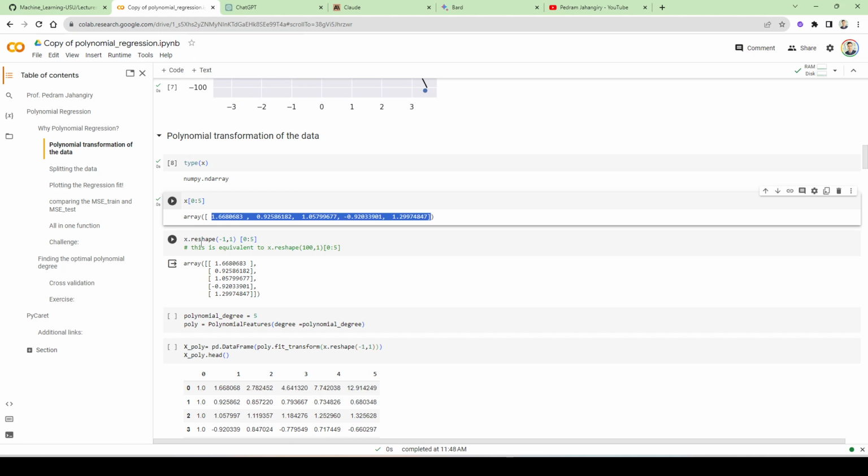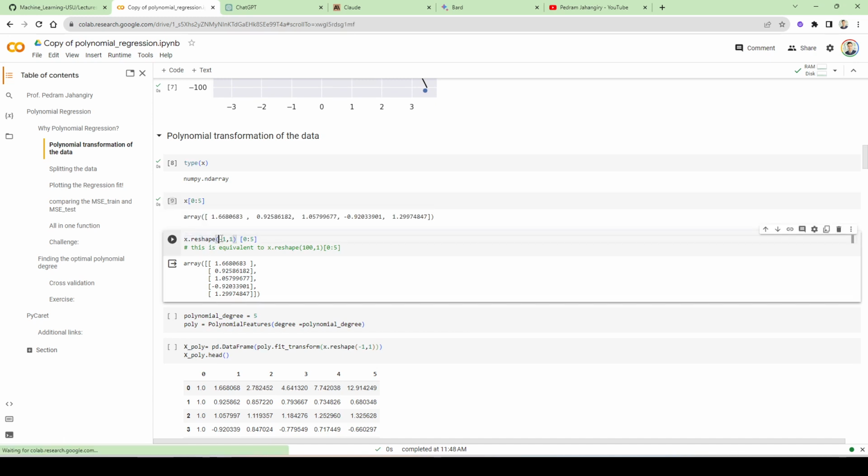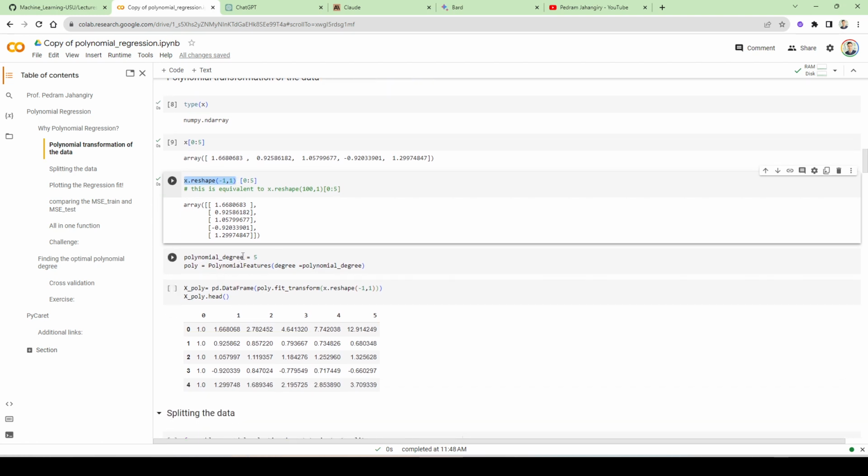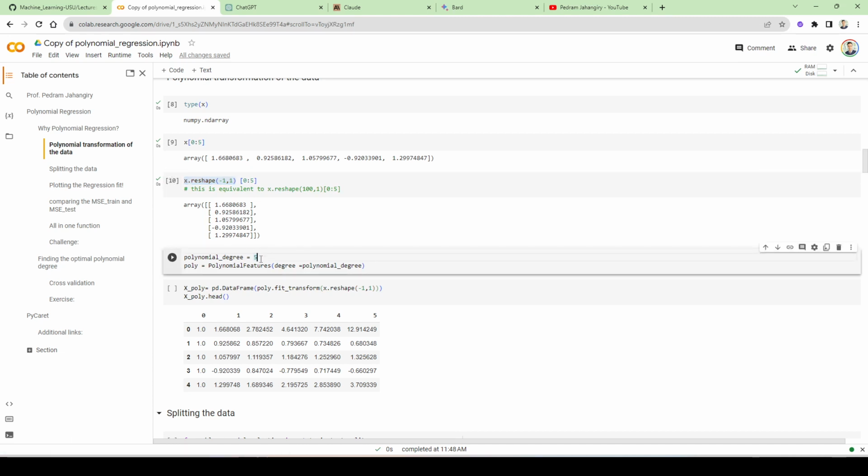And I can go ahead and reshape it. I need to reshape it because if I want to use the polynomial features model from scikit-learn, it works with column data, right? So that's why I need to reshape it to all the rows in one column. So now this is a column array, and it is ready to be passed to our polynomial feature class. I'm going to say the degree is equal to 5. Let's start with 5. And then I'm going to create an object, poly.